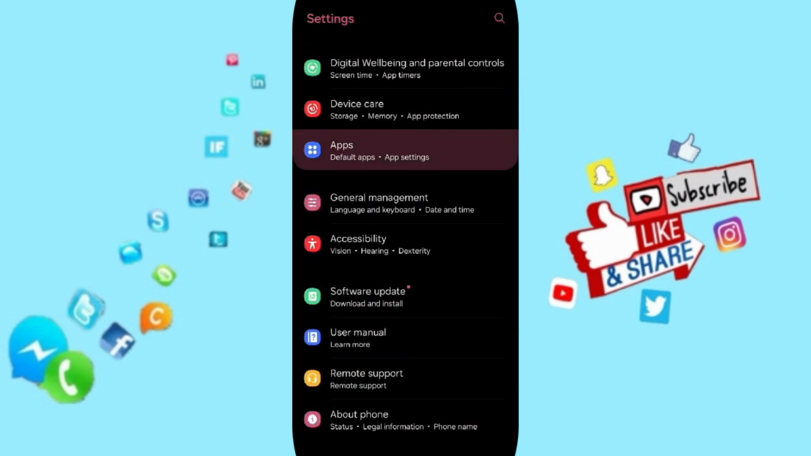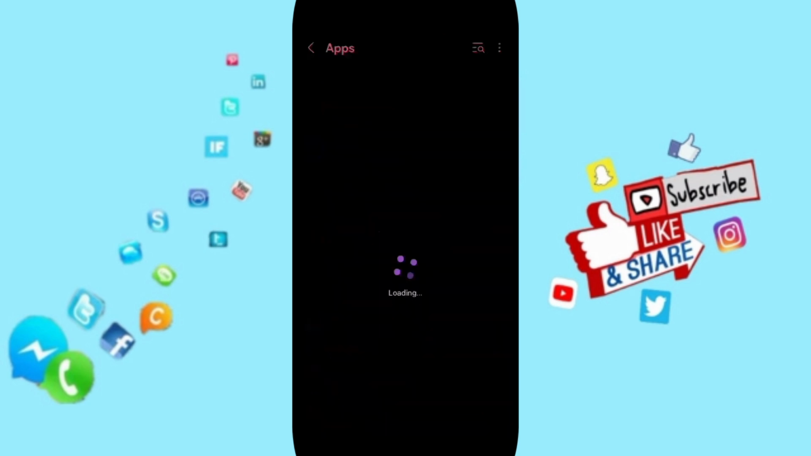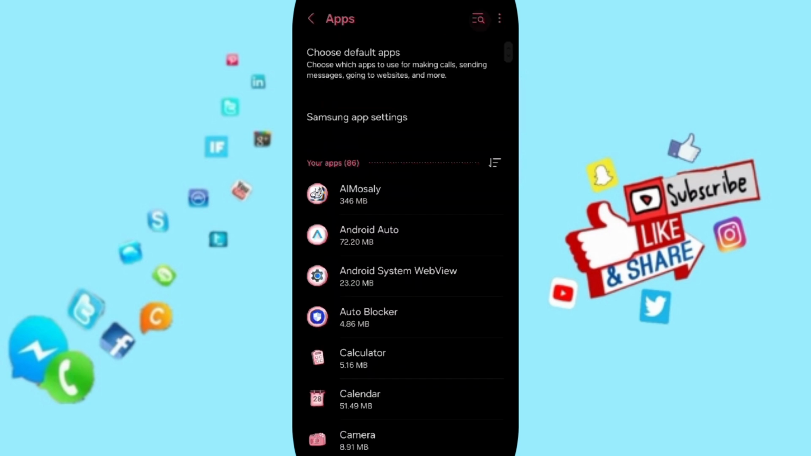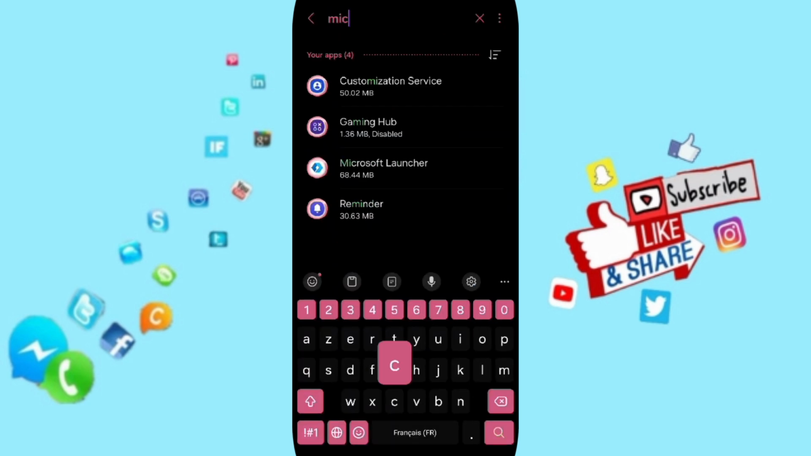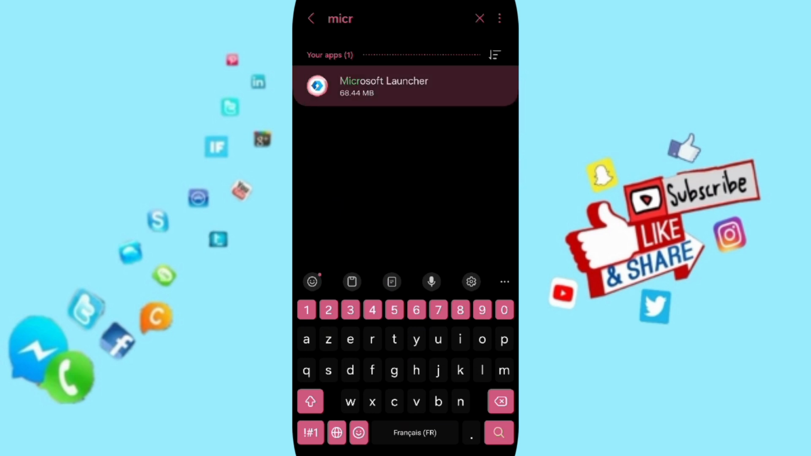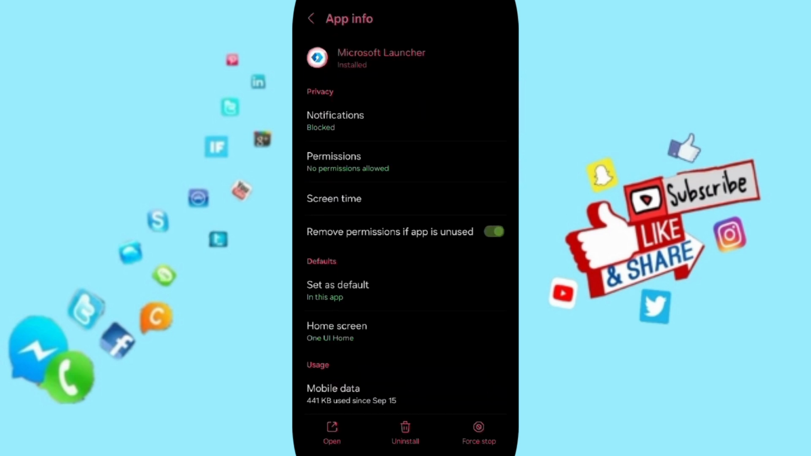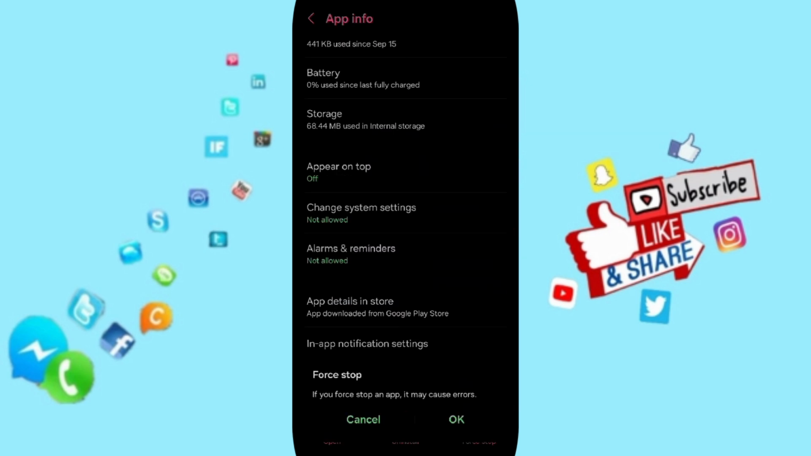Here you can go to apps, default apps, app settings. On above you can search about Microsoft Launcher and you will enter. Here in this page of app info you can click on first stop and you can click OK.